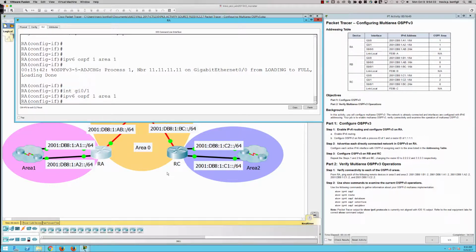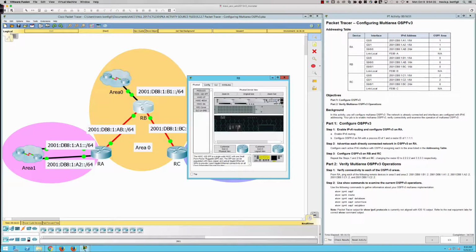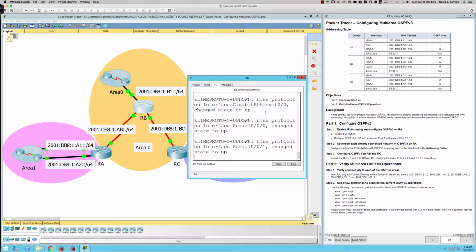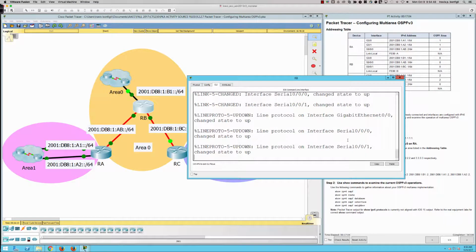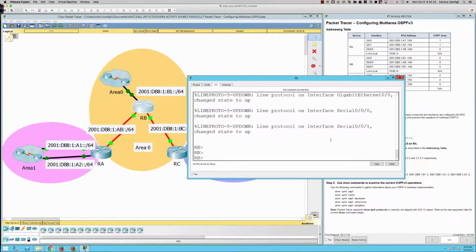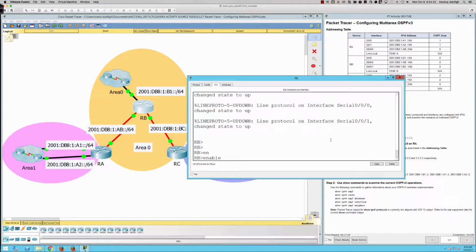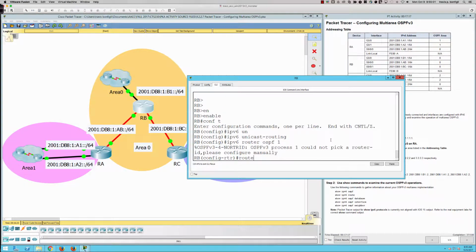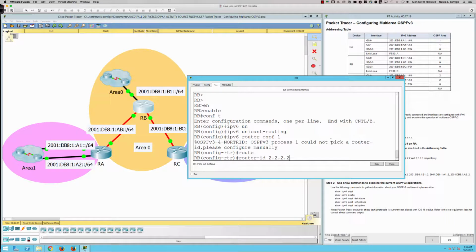All right, so let's configure router B the same way, and B will be easier because it is an internal router, and all of the interfaces are in the same area. So let's knock this out. We go from user exec with the enable command to privilege exec, configure terminal into global config, IPv6 unicast routing, IPv6 router OSPF 1. Let's set that router ID to 2.2.2.2.